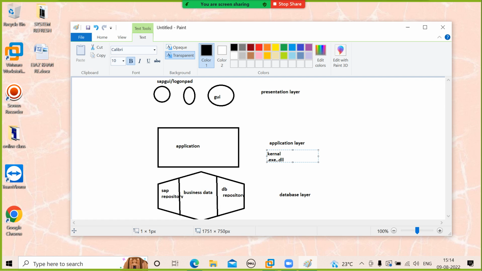What is an .exe file? Anyone? Executables. Whatever software you want to install, you will get a setup.exe file, right? You hit on that setup.exe file, and it will execute the executable files. What is a .dll file? Dynamic link library files.